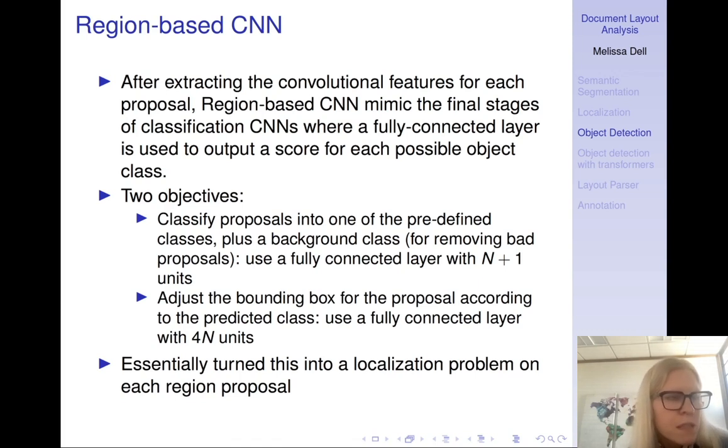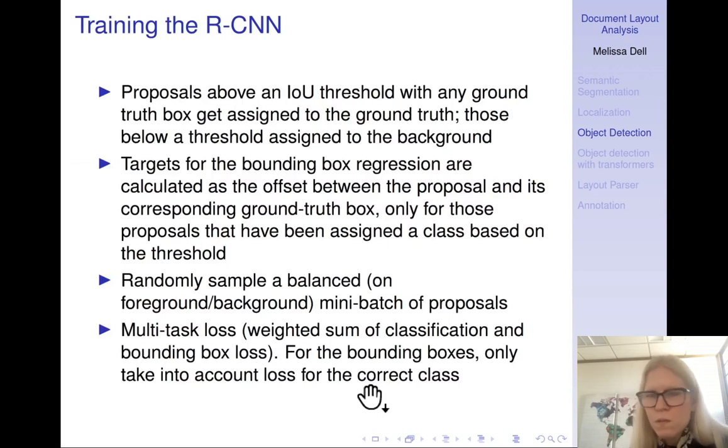And we have these two objectives. We want to classify proposals into one of the predefined number of classes plus a background class for removing the bad object proposals. And so we just use a fully connected layer with n+1 units. And then we need to adjust the bounding box for the proposal according to the predicted class and use a fully connected layer with 4n units. And so essentially we turn this into a localization problem on each region proposal, but in an efficient way that's reusing the CNN instead of passing each proposal separately through the CNN, which is very costly.